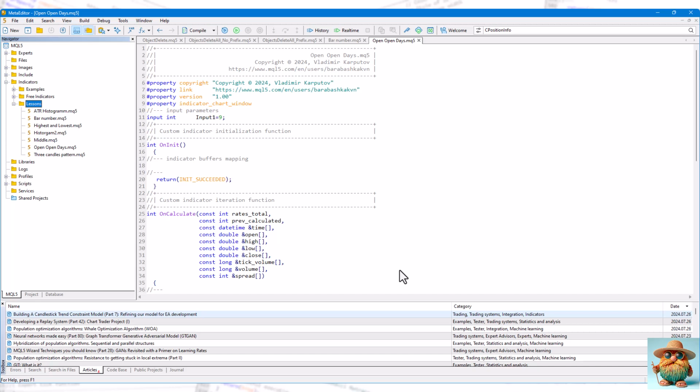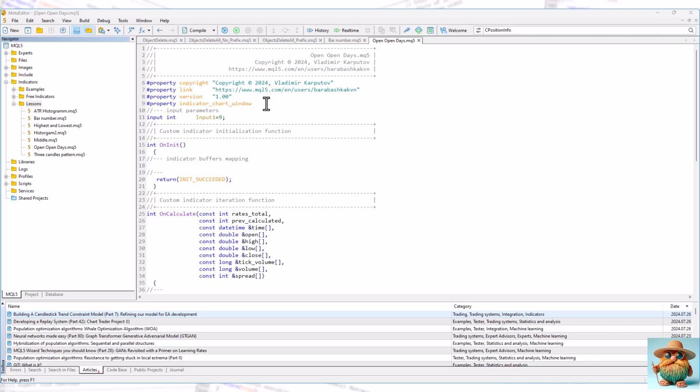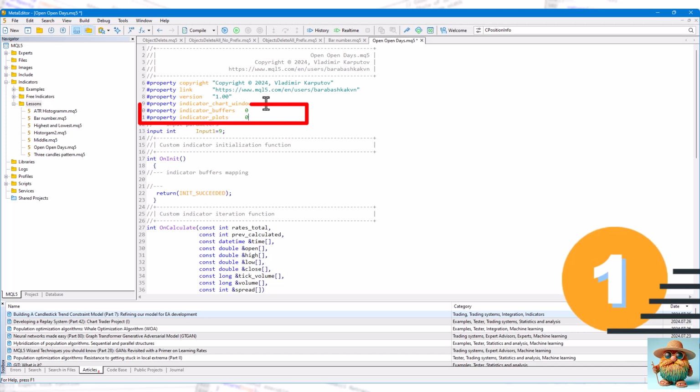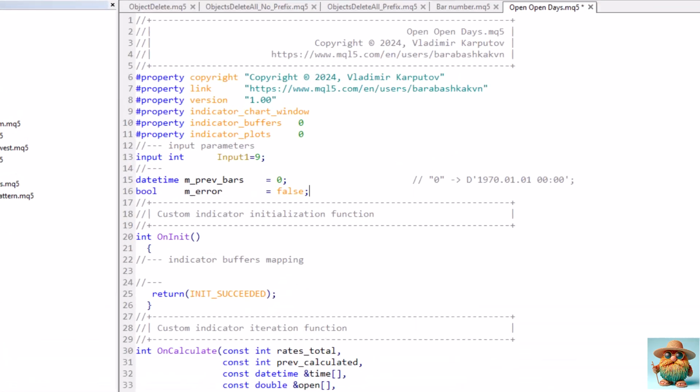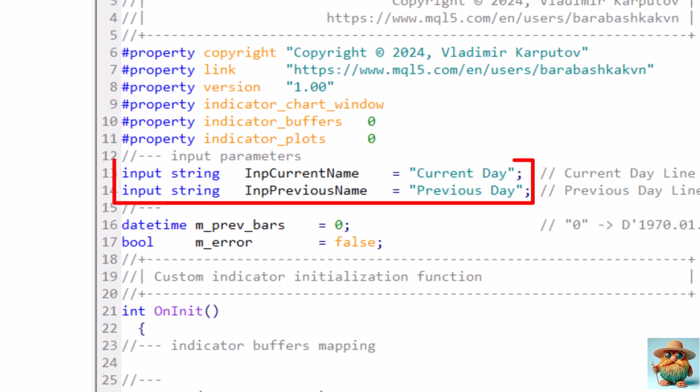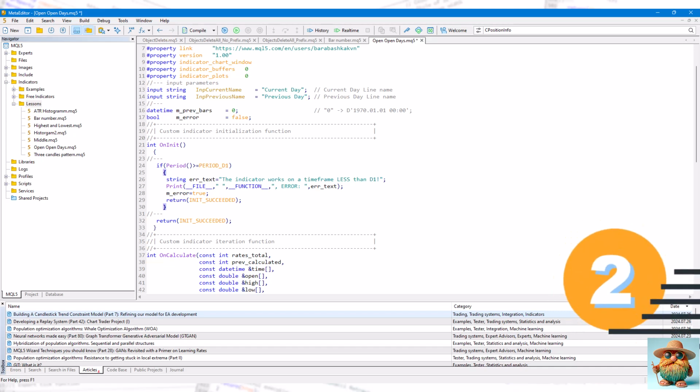Hurrah! We have a blank for the indicator. Add two lines with parameters, specifying that this indicator uses 0 indicator buffers and 0 graphic series. This indicator will work only when a new bar is born. So let us add a service variable to store the time of the current bar. Also, this indicator should not work if the chart timeframe is greater than D1. Add a flag to track this error. Let's add two input parameters, names for the two trend lines. We are ready to start working on it.